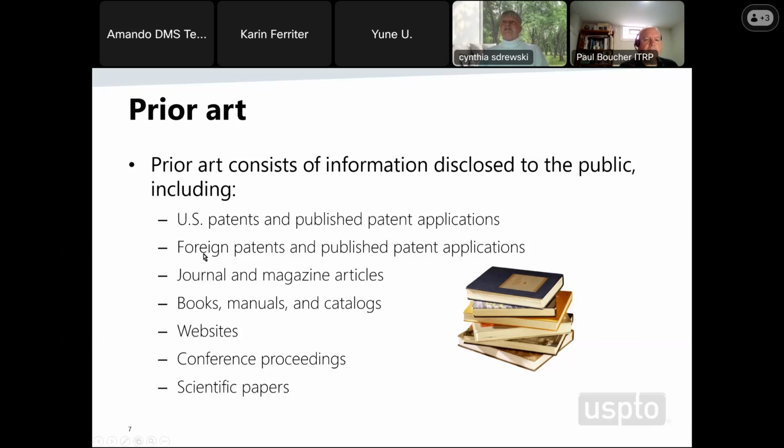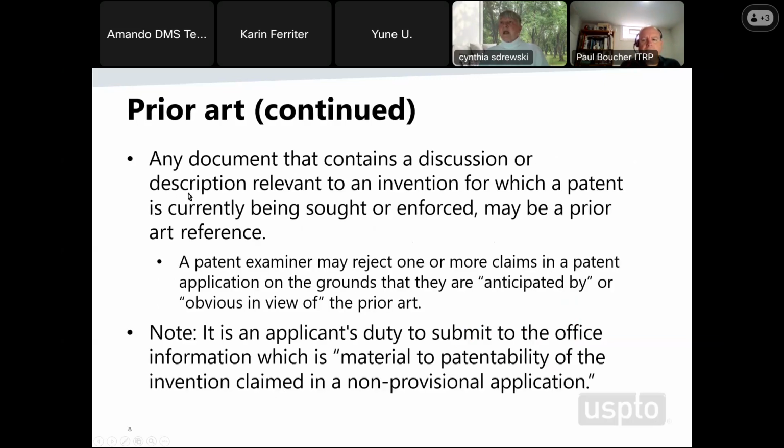But you also may want to be searching in foreign patents and foreign patent applications, journals, magazines, books, websites, conference proceedings. Maybe you've even presented that idea at a conference. You will want to make sure that within a certain time frame you submit your patent application. But this is not an exhaustive list. This is just an example of what is considered prior art.